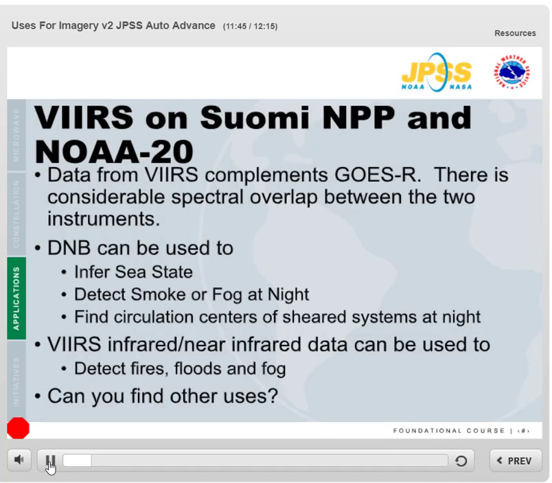Remember, VIIRS data on Suomi NPP and NOAA 20 has much better spatial and spectral resolution, and it complements GOES 16's and GOES 17's better temporal resolution. Use them both. In particular, VIIRS has a day-night band that produces visible imagery at night that can help for a variety of situations. That band nicely complements other infrared channels on VIIRS to describe weather in the scene you are viewing.